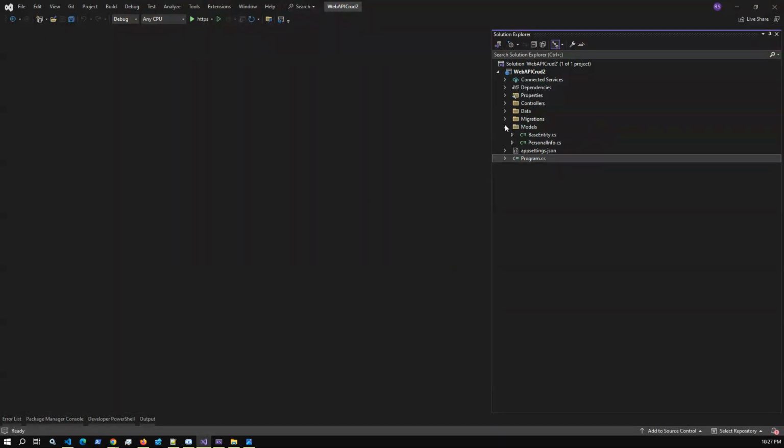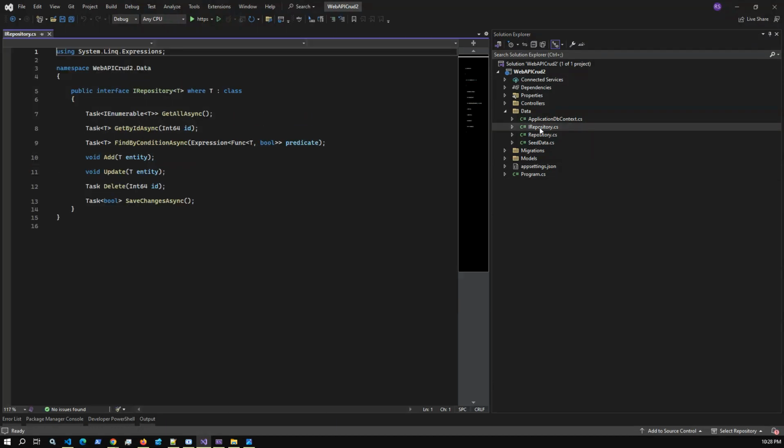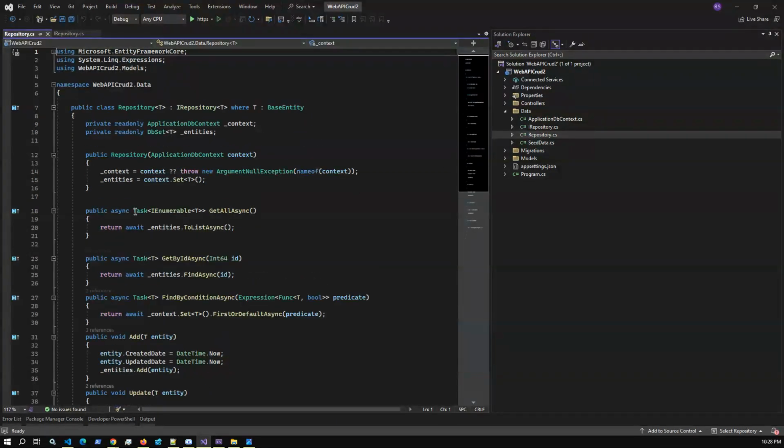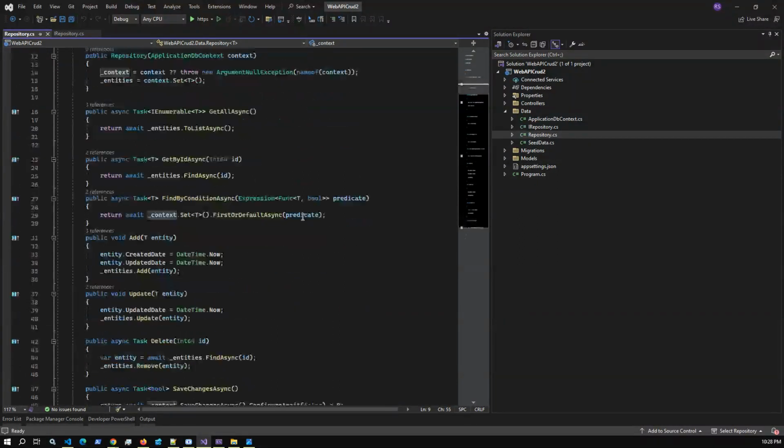So before performing CRUD operations, you have to make sure of the generic repository pattern, so that you don't have to repeat code again and again. The advantage of a generic repository is less code and do more. So in the data folder, we just create one interface and implement the interface here, using Entity Framework Core, using the application db context, and perform the full CRUD operations.